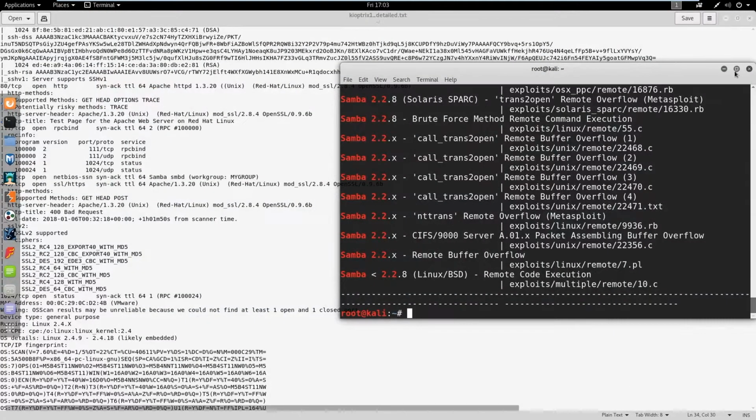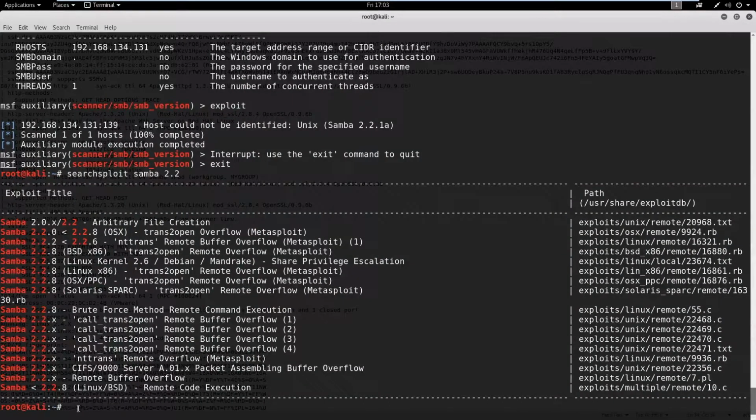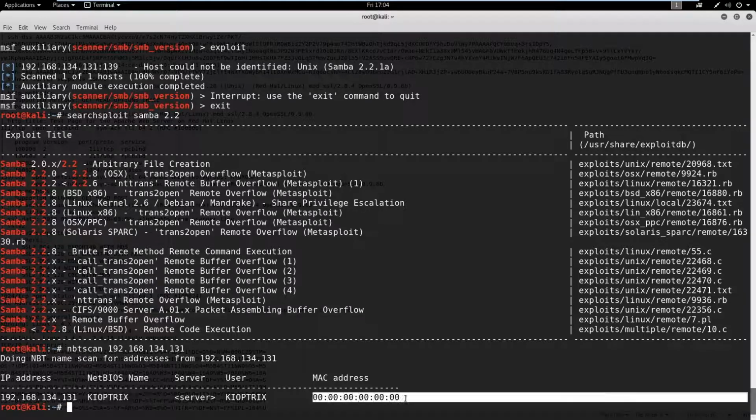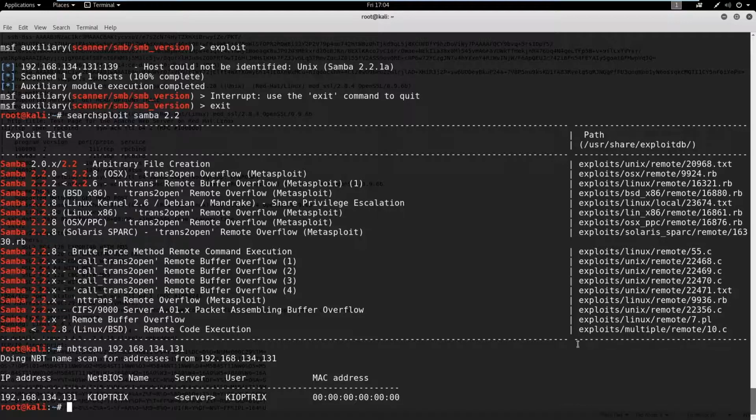So if we go back here into our terminal, one thing we can do is nbtscan on the IP address. This is just going to give us a little bit of information. So it's giving us the NetBIOS name. This is just a way to resolve a host name here and perhaps pull a MAC address, perhaps pull a little bit of information here. If you do recall, we did have that already in our enum4linux, but this is just another way of doing it. And the same goes for this other tool here.